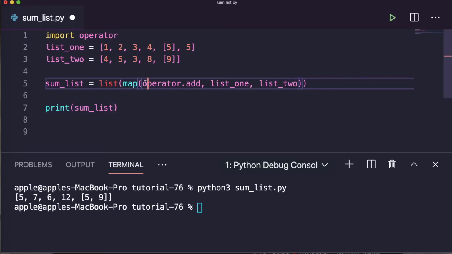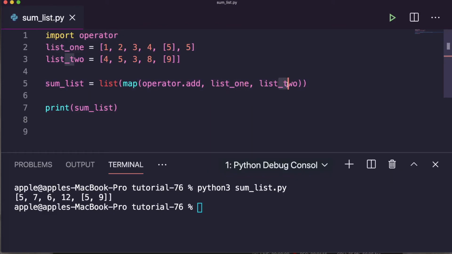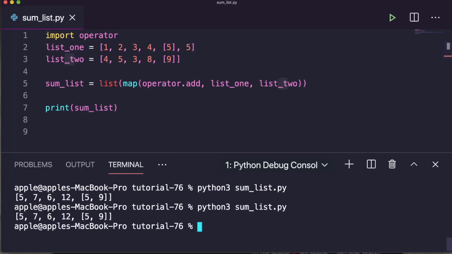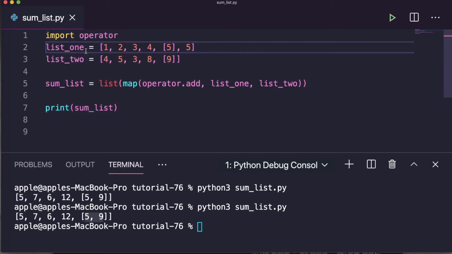I think this is very little code as compared to the previous one. We used operator add with list 1 and list 2. Let's execute this one. You will get the same result as we got in the previous one. 5, 7, and it is merged automatically and ignored the last one also. This is another good solution, but I will always recommend the list comprehension one, because its performance is better than this one.